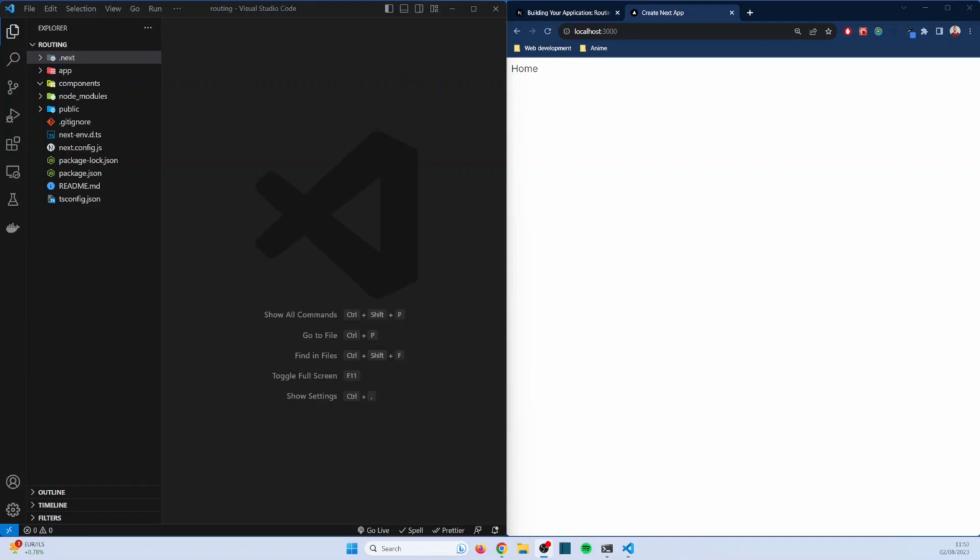Hello guys and welcome to the most complete Next.js 13 series where we are going to talk about all the advanced topics and all the main features of Next.js 13. So in today's part we are going to talk about everything related to routing.